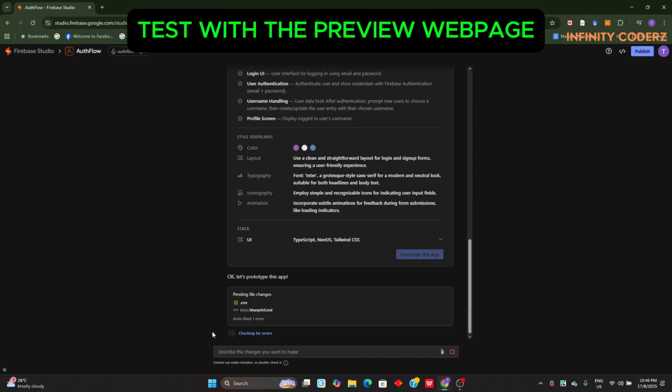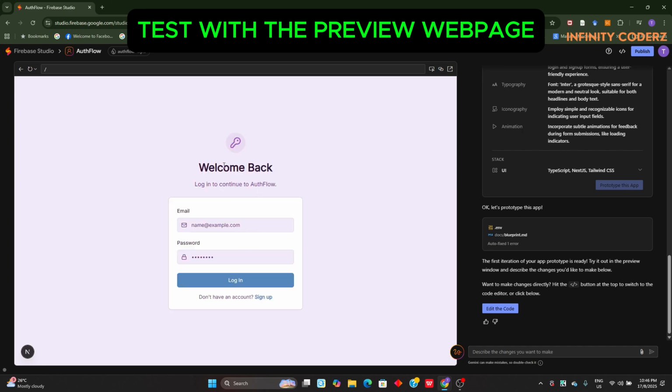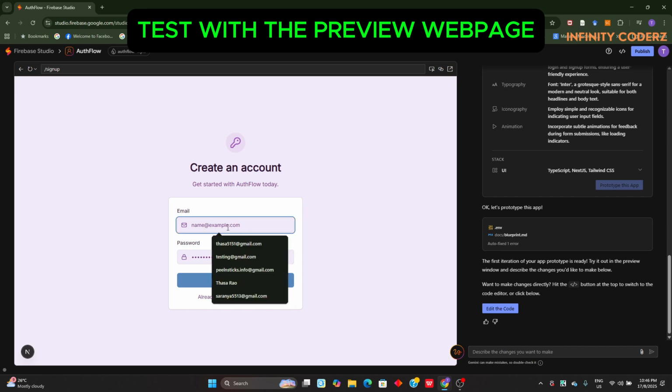Once the app is completed, you can see it's bringing up the preview of the web page. Currently it's loading. Once it loads, you can see there's a welcome back string and a login UI. I can go to sign up since I don't have an account yet. So if you click on sign up, you can create your email and also a password that you want to use.